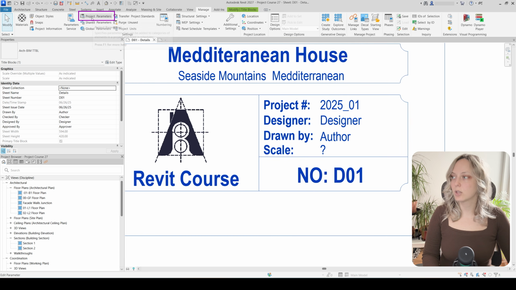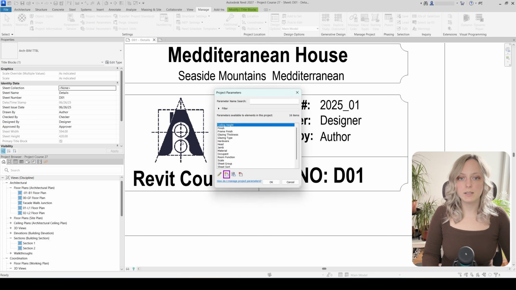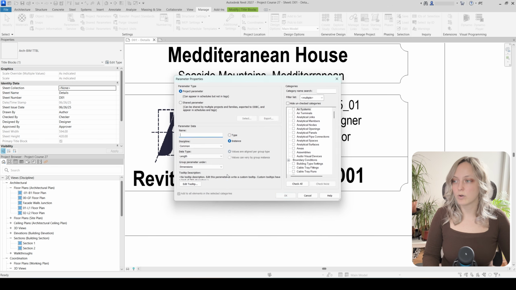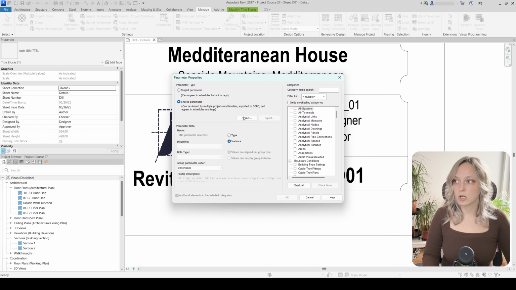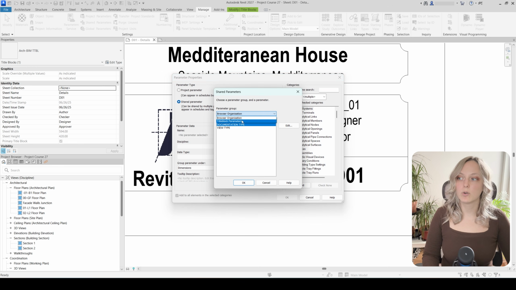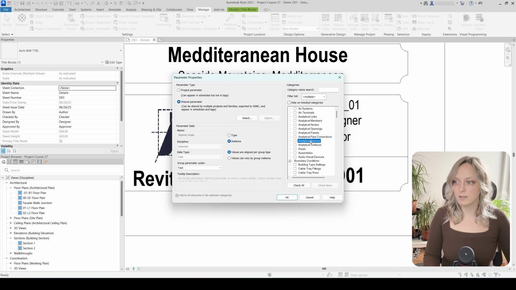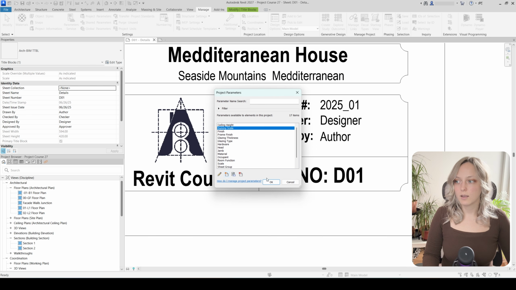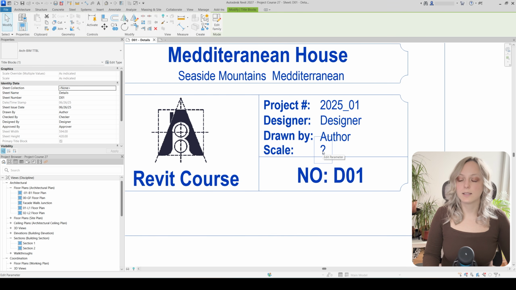So I go to manage and I go to project parameters, and basically we need to insert this parameter to our main model as well and to assign it to the sheets. So I create the new parameter, and I will choose the shared parameter and select this parameter that we have created. I go to the title block parameters and I click OK. And here I find the sheets and I make sure that the instance option is selected so I can assign this value to each different scale. I click OK and OK once again.